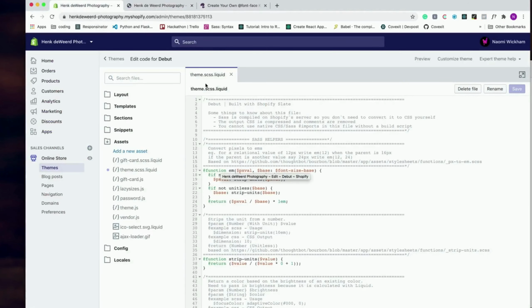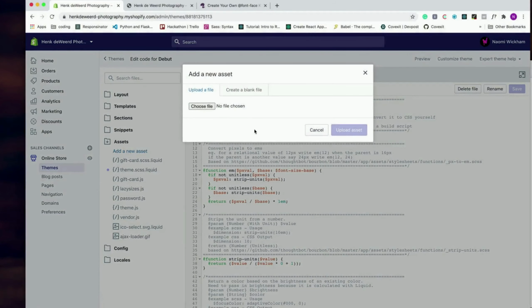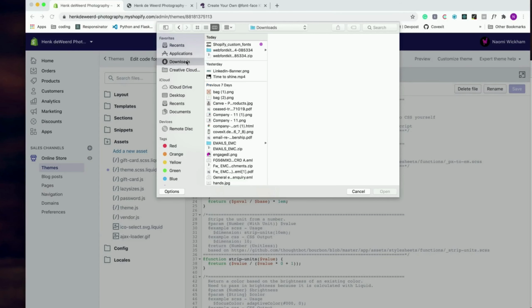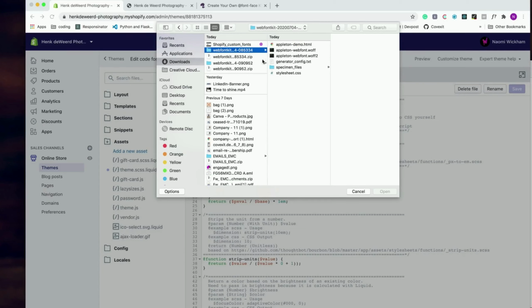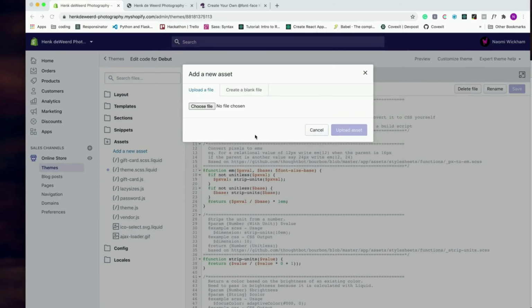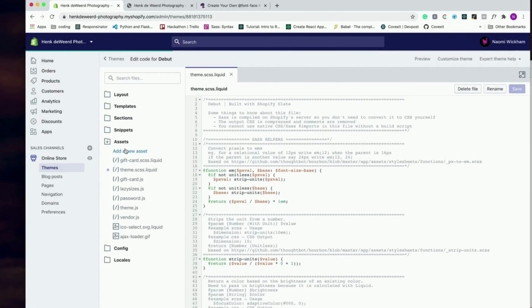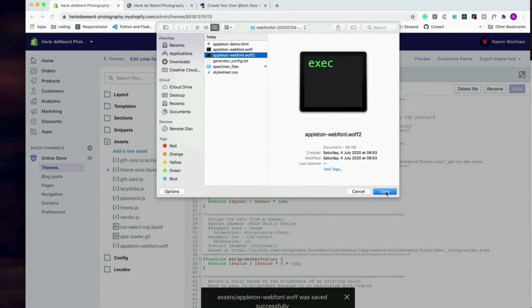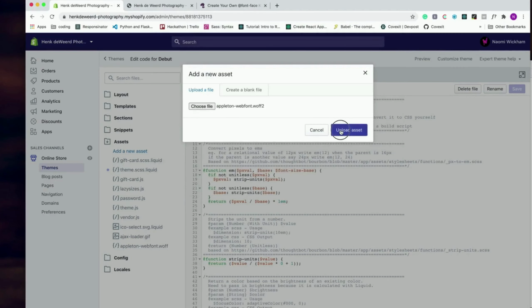So let's go back to Shopify. In the same folder, assets folder, you want to go add new asset. Select your latest files. I've downloaded it a few times recently. So you want to upload each of those WOFF files. That'll be done separately. So second one, there. Load asset.